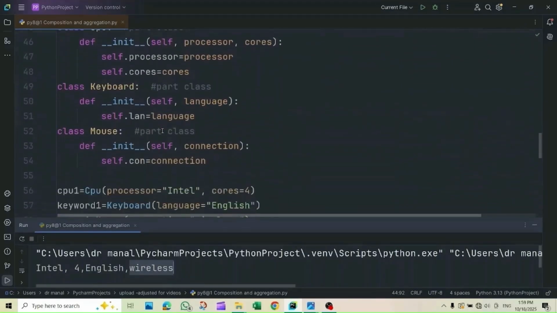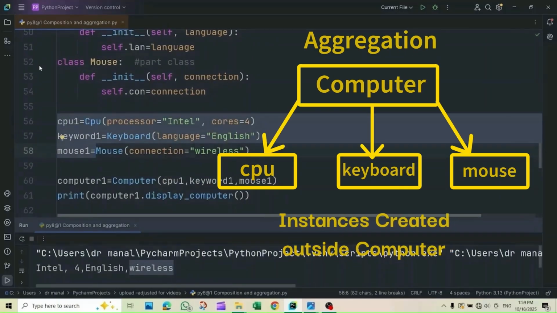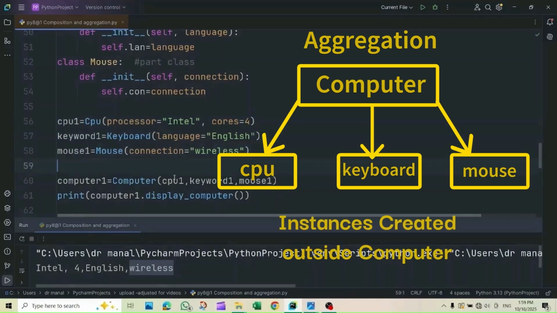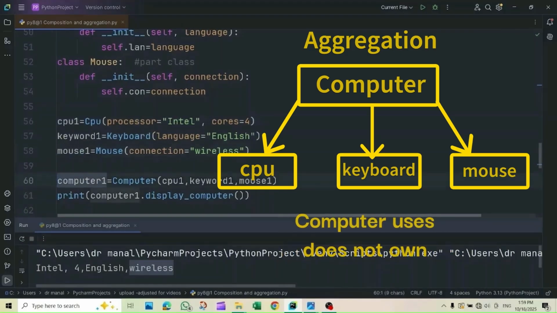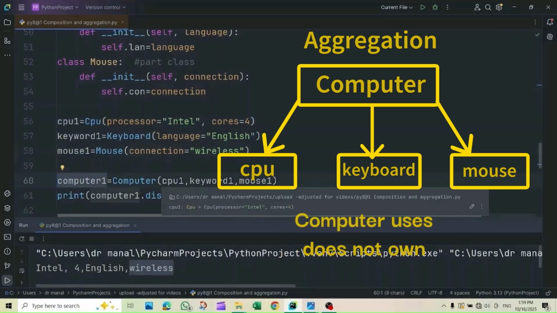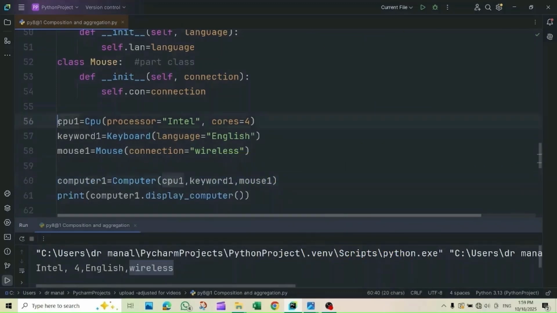So this is really aggregation. The instances of the parts are created outside the classes. We inject those instances here of the parts inside the object of the container class using the syntax object equals container class open brackets and have the instances aggregated or injected in it.